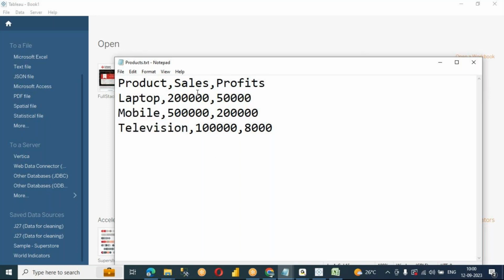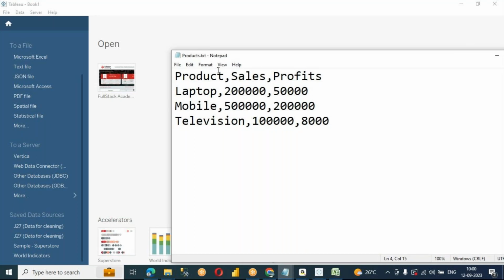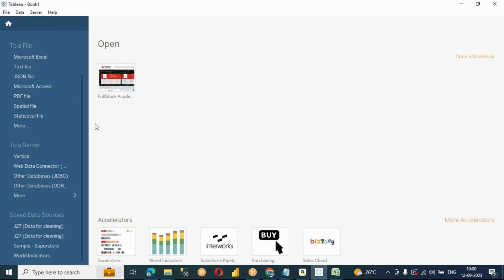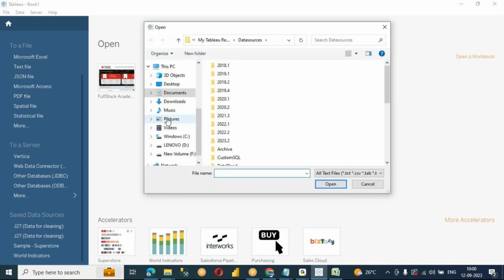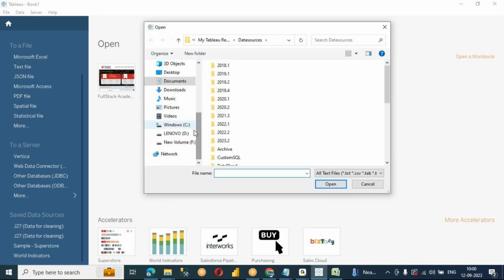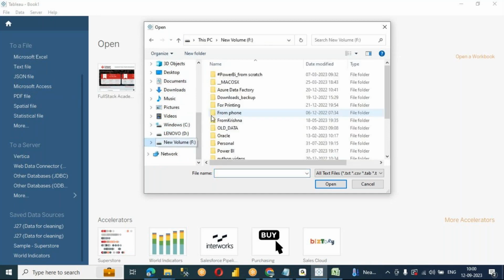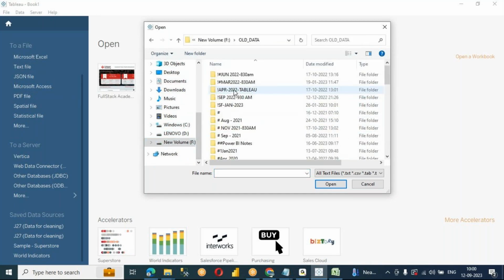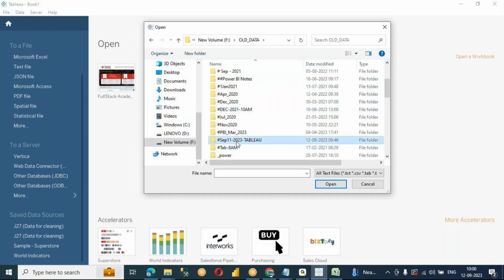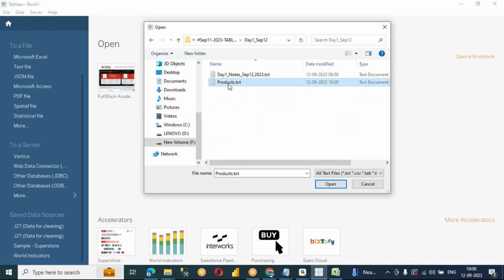Okay, so let's see how we connect this file to Tableau first. All right, so I'll save it here. Now how do I connect to Tableau? This is a file, so I'll say to a file. I can see the text file, so click on the text file. Where is that file available? So go to that path. I'll just go there. Okay, I have to keep this on the desktop. Now this is my file. Let's say open.